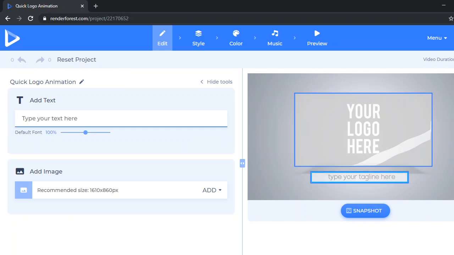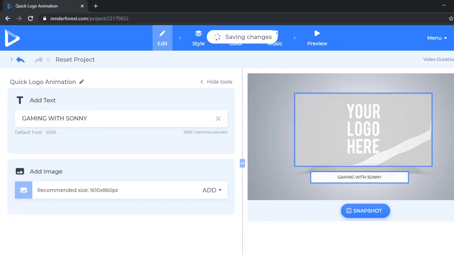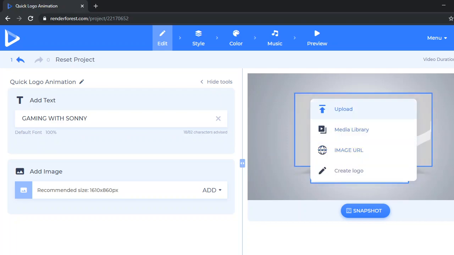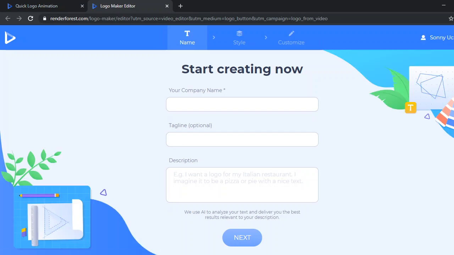But yeah, we're just going to go ahead and type Gaming with Sunny, of course, as my YouTube name. And boom, there's the text right down here at the bottom. Now, I'm just going to do the basics. You guys can go crazy with it because there's a bunch of things you can do to it. You can add music and all that. But I just want to show you guys how simple and easy it is to start this off. And we're actually going to do the create a logo thing too, really quick, just to show you.